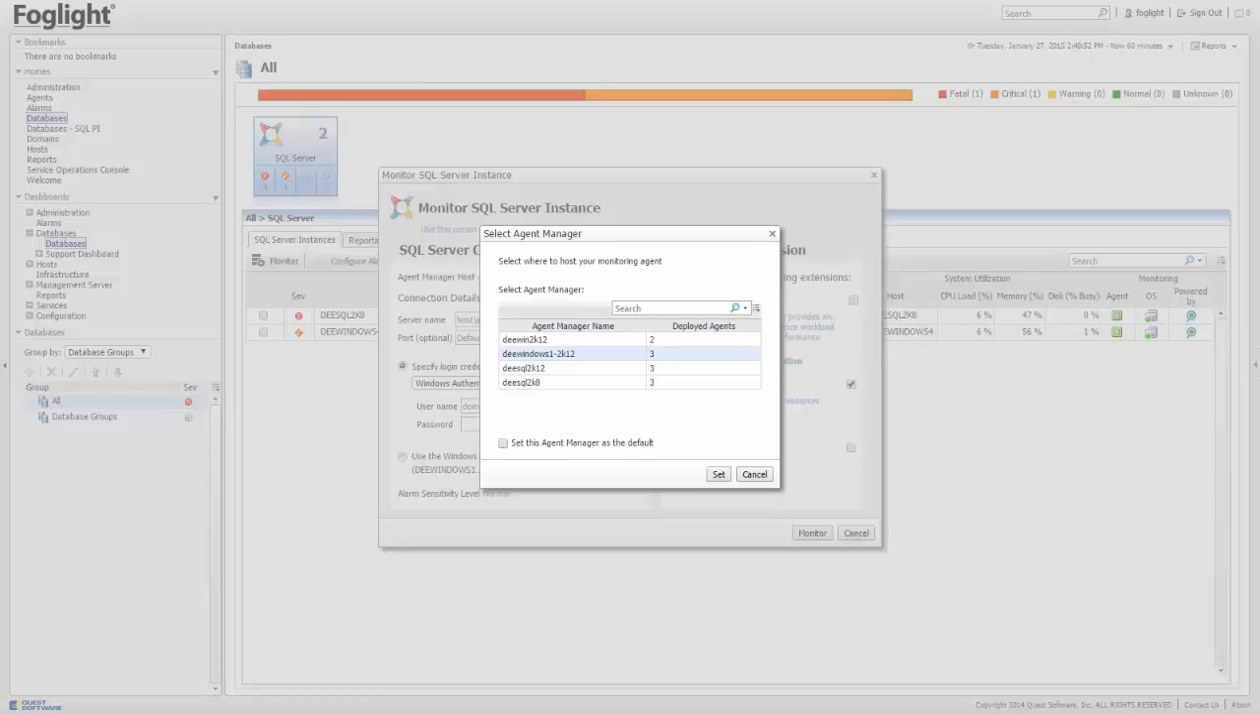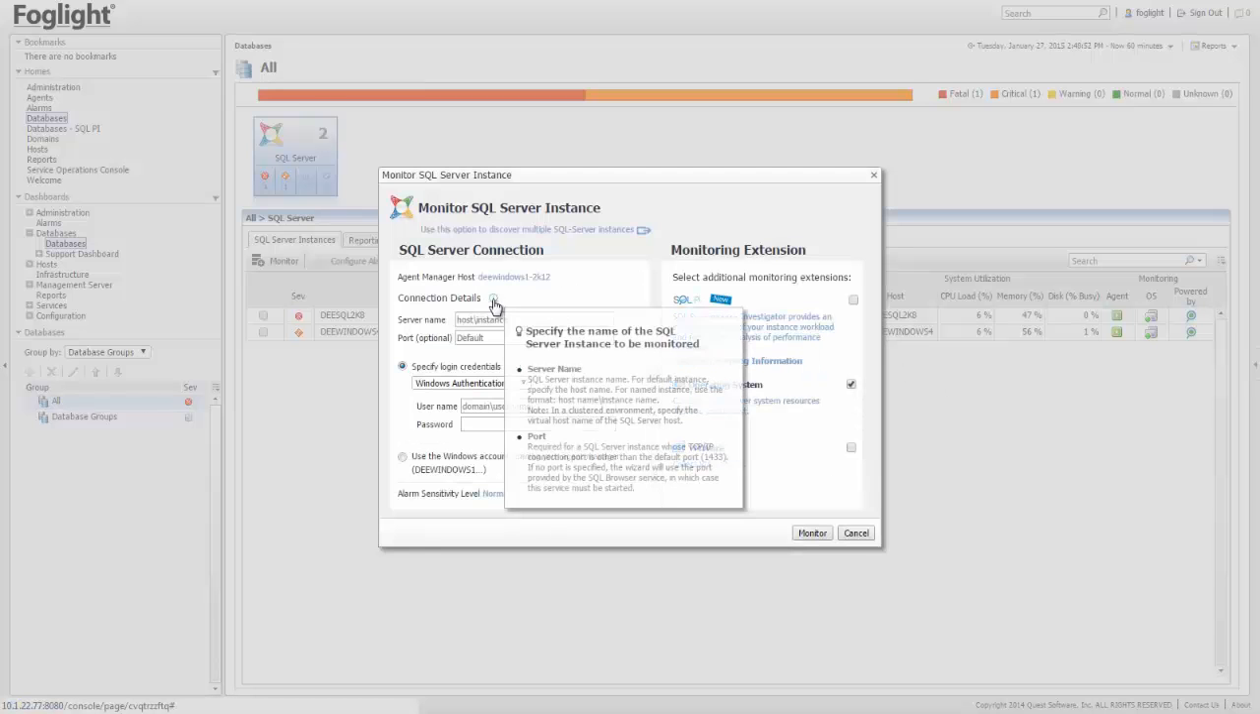Another option pop-up shows the current agent managers and the number of agents deployed against it. You have a choice of selecting a new agent manager or continuing on with the default host. Remember, the host should meet the system requirements and supported number of deployed agents. The little I is helpful in explaining the use of each section.